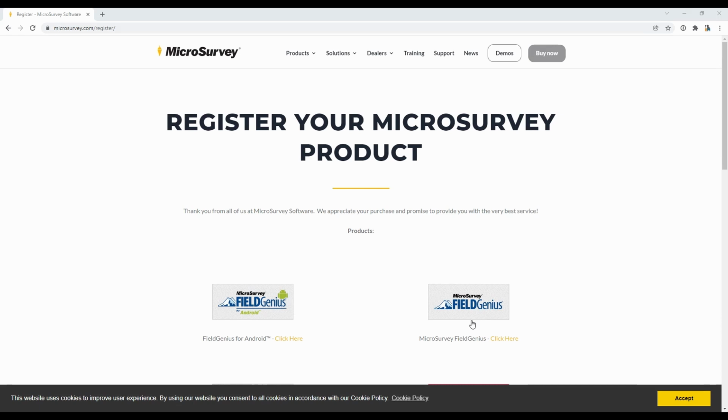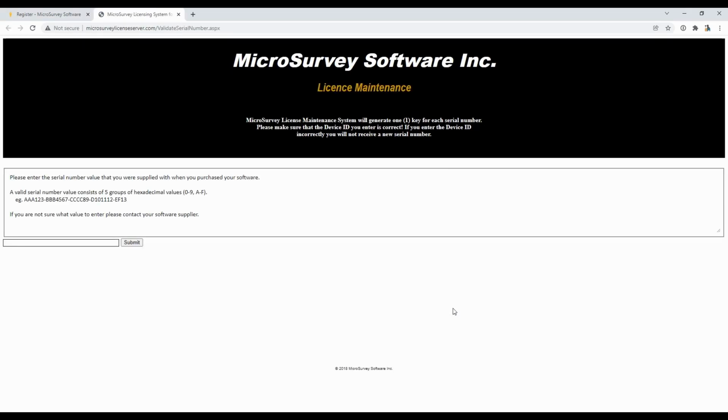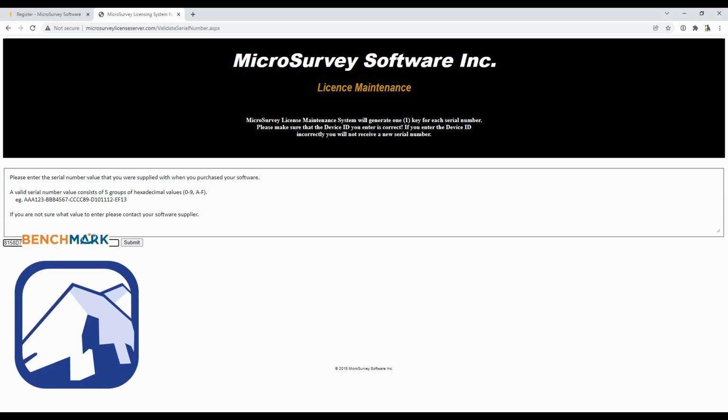What I'm going to want to do is choose FieldGenius from the available products that I can register. So I'm going to select FieldGenius here, and it's going to bring me to this license maintenance page. And what I need to do is enter my serial number for MicroSurvey's FieldGenius. In this case, I'm going to enter one that I have laying around just so I can show you how to do this for this video. I'm going to copy and paste it into my license field here and then hit submit.